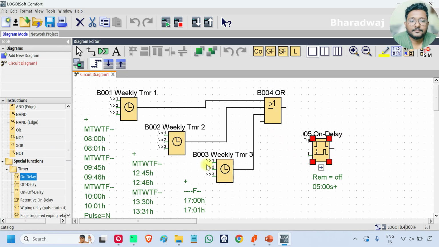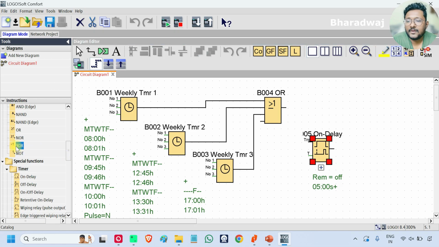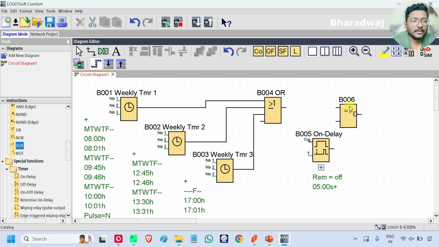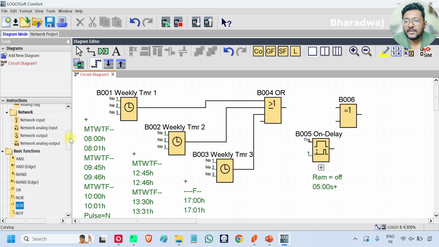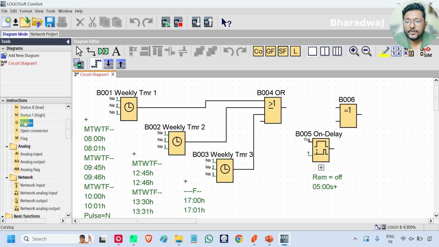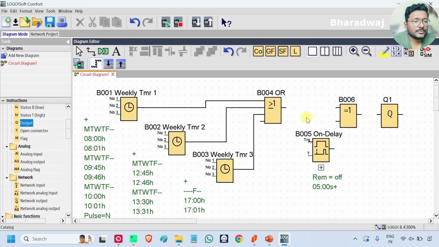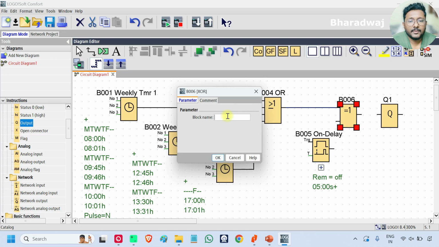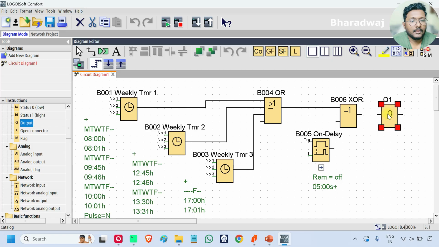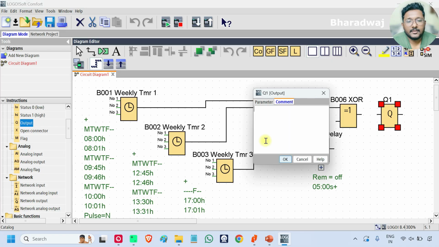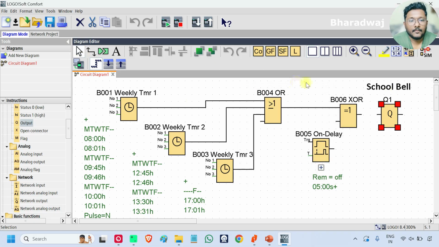Click OK. Next I need one XOR block. Okay. And now I will take one output. This is our school bell. Now I will connect the OR gate output to the XOR. Give the block name XOR, and for this I will give the comment school bell.